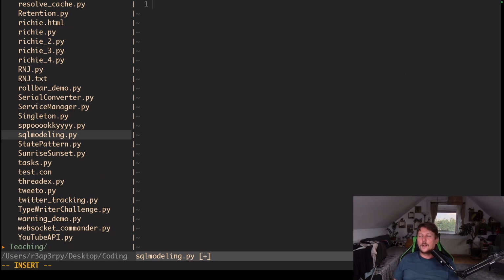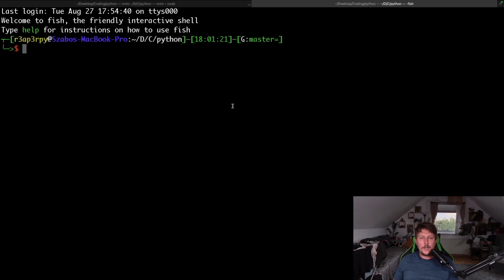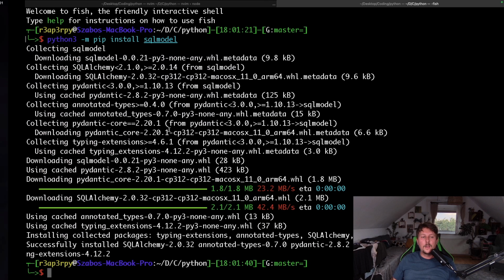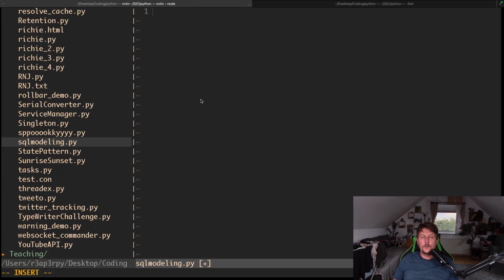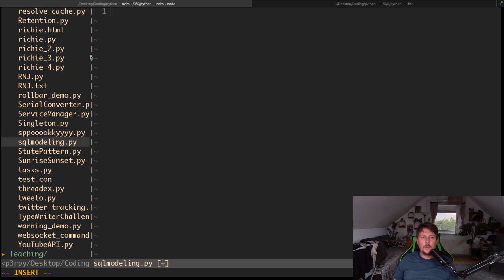So SQLModel allows us to create or work with databases in Python and is designed for simplicity and ease of use. So in order to utilize it, what we have to do is to install it. So pip install sqlmodel. And once the installation is complete, we can start right into it. So now the module is installed, so we can create our script.